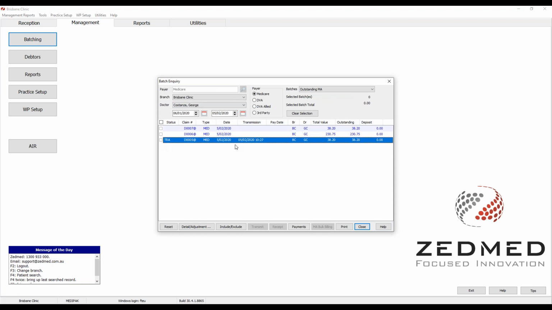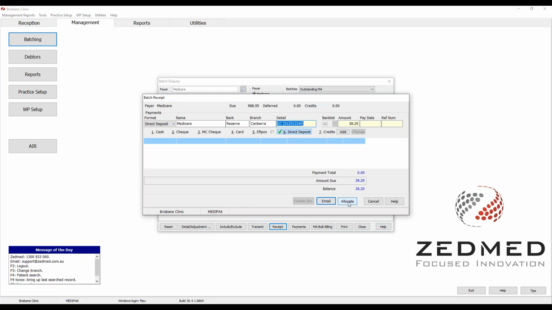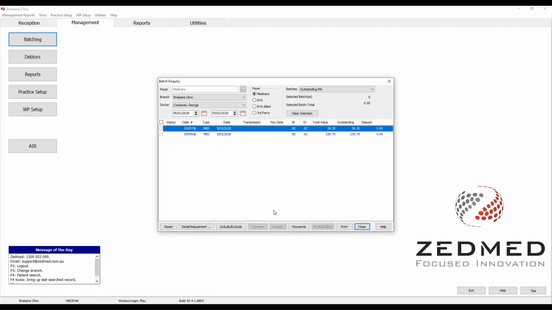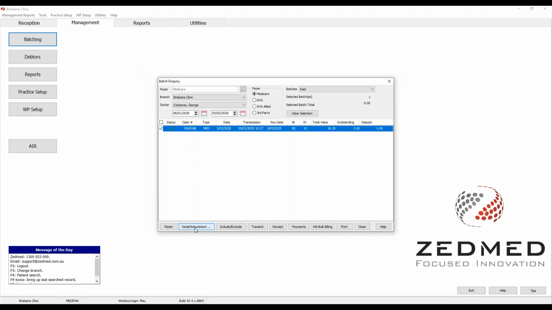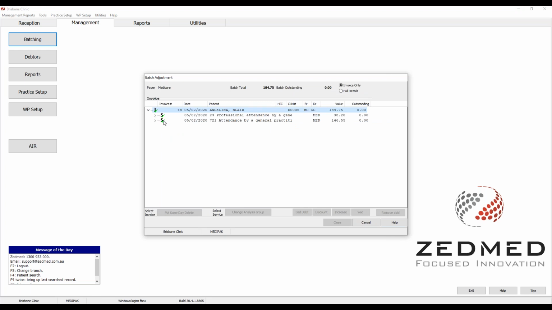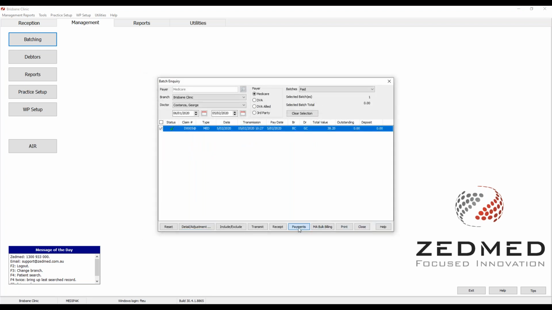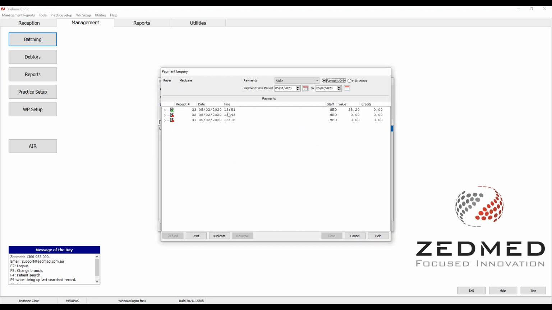Now, I've got a couple more minutes left, but I just want to show you, if I am to receipt this batch, for example, I can allocate it. And if I want to make any adjustments, if I go to paid, down the bottom I'll go to detail adjustments. Because I've receipted it, I've got a tick here. When I expand my services, it's already ticked because they've already been fully receipted. To make any adjustments, you need to remove these ticks from the invoice, and to do that, you need to reverse the payment. So to make any adjustments to an invoice, reverse the payment first, and then it will allow you to adjust your invoice.